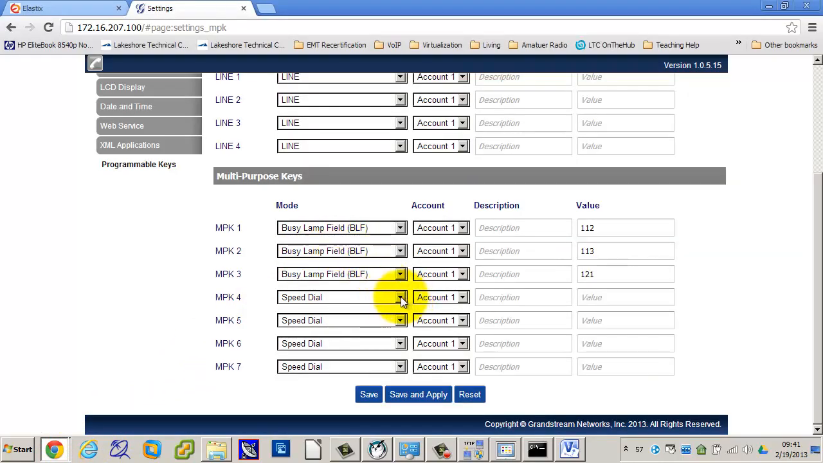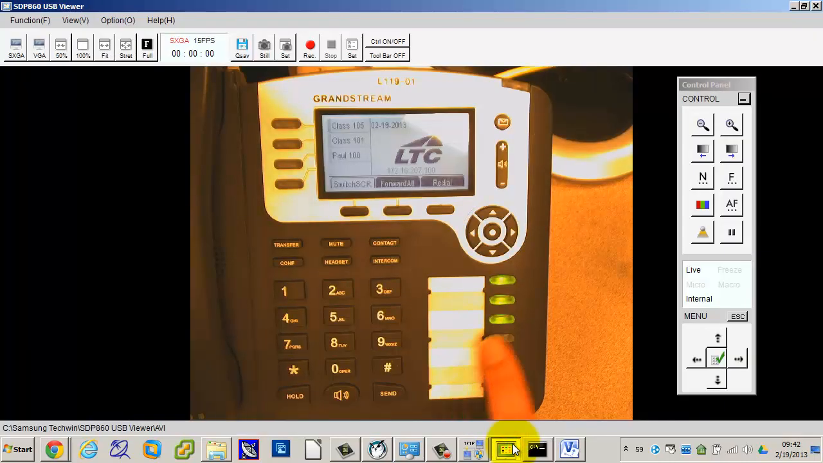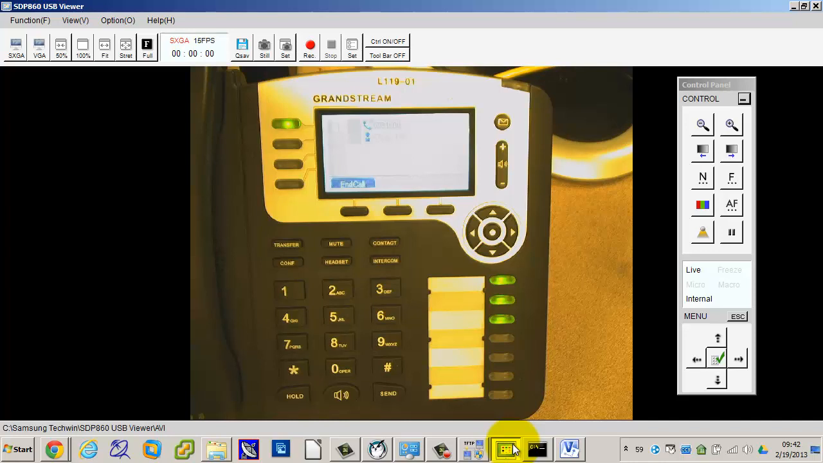Speed dials, you can call out, say I want number 4 to be school, 693-1000. Save and apply. And then all I have to do is hit line 4. Thank you for choosing Lakeshore Technical College. I get LTC. To speak with an operator, press 0 or remain on the line.